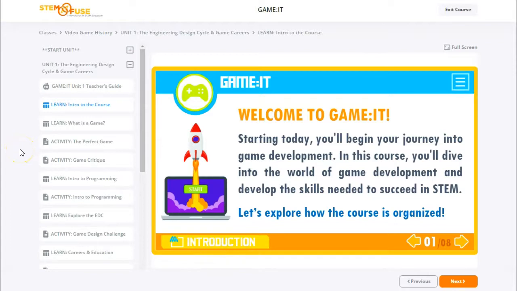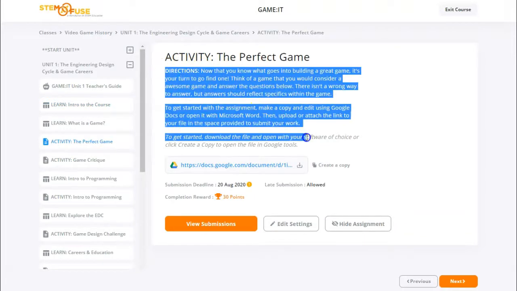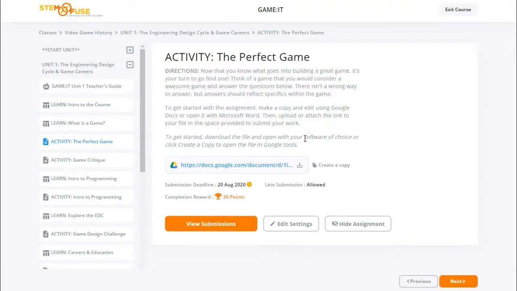Now let's click on another content type, an assignment. An assignment looks like this, and we're going to click on this example. As you can see, the directions for that assignment are included. Students are able to either download that particular assignment as a document to be used with office productivity software such as Microsoft Office, or they can create a copy if you're more familiar with Google Docs and the G Suite tools for education.